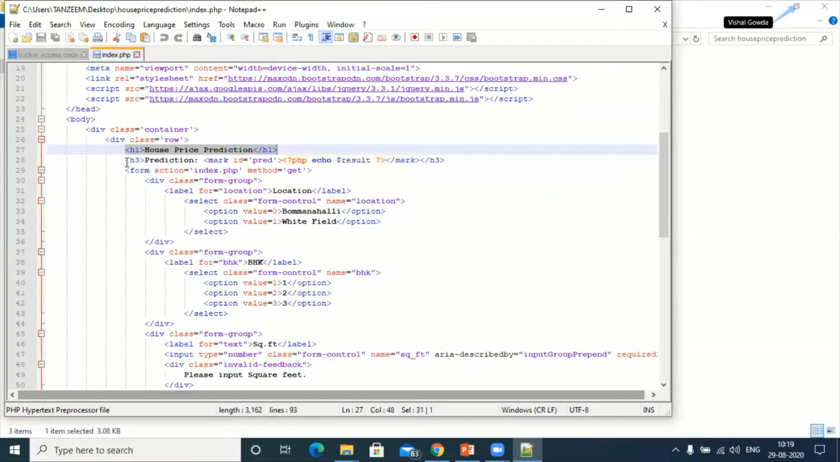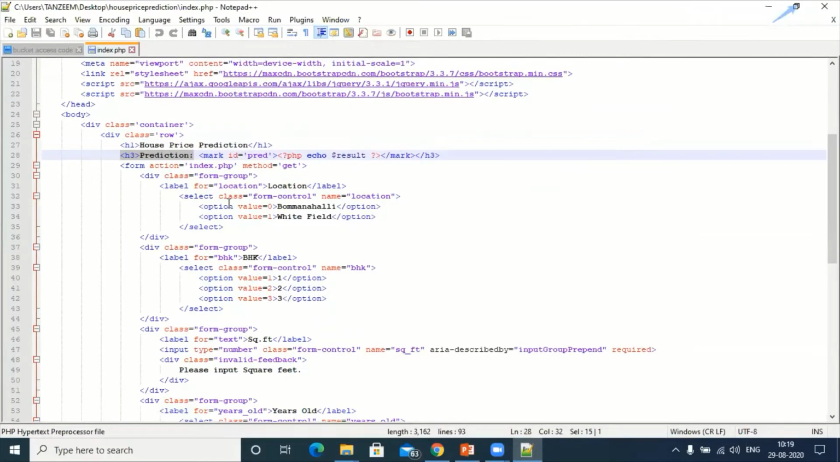Next, this is the prediction. For the prediction, I'm going to design some columns here. In the column, I have location. For location, I have used a drop down menu with Bommanahalli and Whitefield. We can have more, but since I'm using a simple data set, I have only two options. If you have more options, we can put those also.